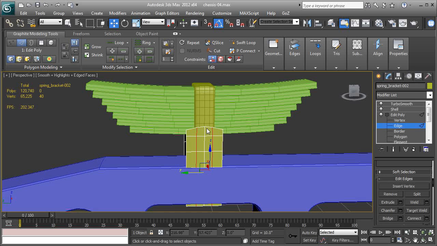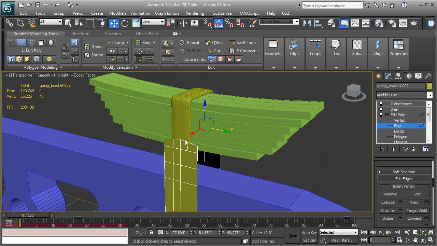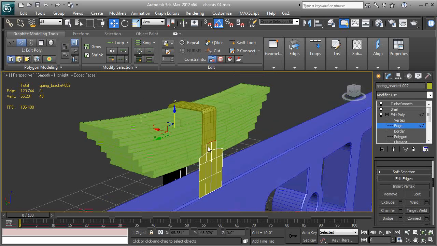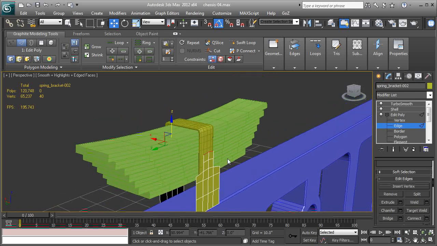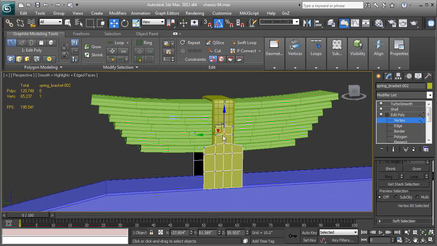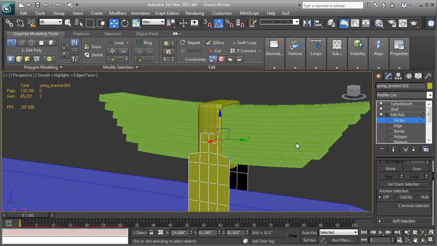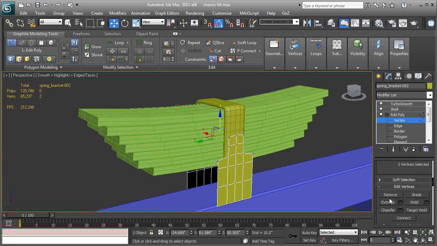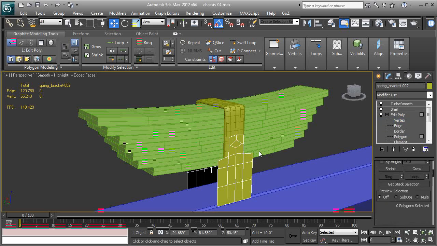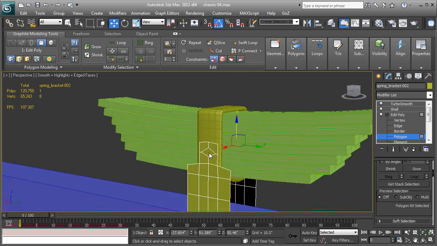Let's grab 4 edges, 2 here, 2 here, and let's shift drag those upward. Shift drag them upward again. That looks very good. Go to vertex, select the center vertex, both sides. Let's chamfer that vertex selection. That looks good. Polygon, let's select that one and this one.